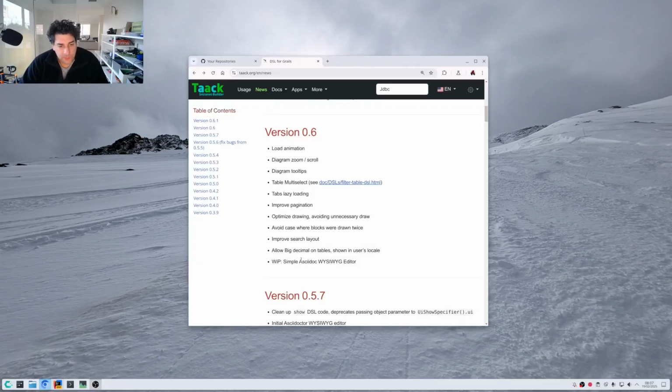We also now allow big decimals on tables. Before, you could either use strings or a computed field. But now you can use big decimal, and it is shown in the locale of the user. If you print a PDF, you can change the locale according to the user targeted by this PDF, the user reading this PDF.